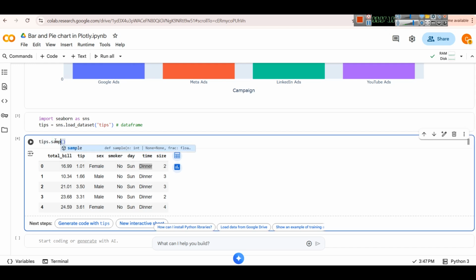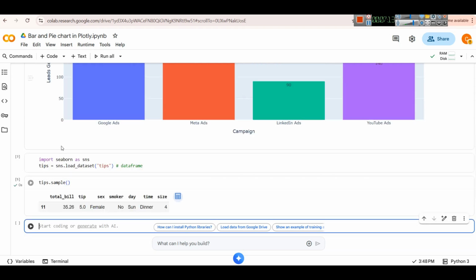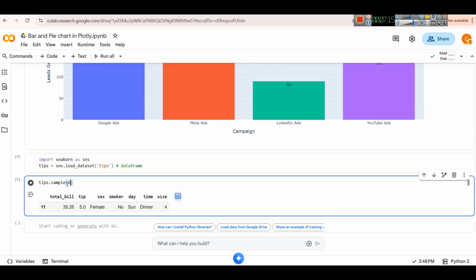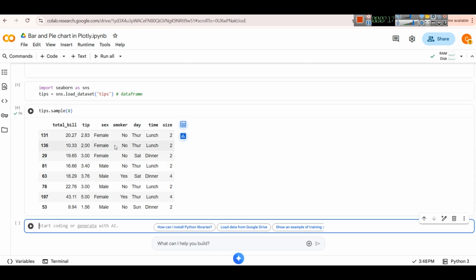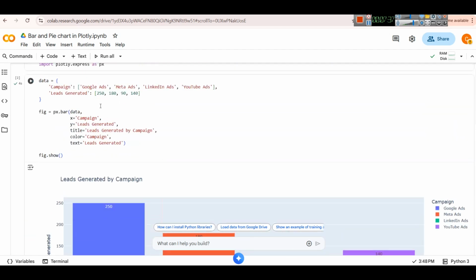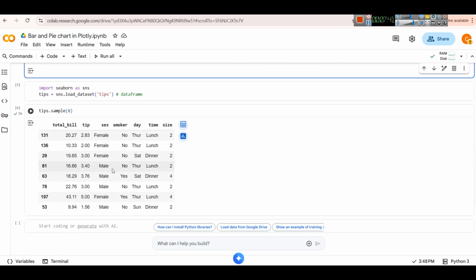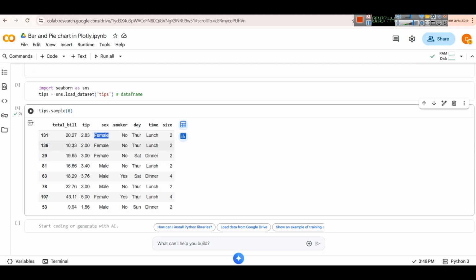If I write tips.sample, then you will be able to see. Let's get 8 samples. So you can see gender is female and male. Smoker is no and yes. Days are Thursday, Saturday, Friday, and Sunday. Time is lunch and dinner. So here also we have different categorical data and different numerical data. But in the earlier case, for every campaign we had one single value. But here for female, we have multiple values.